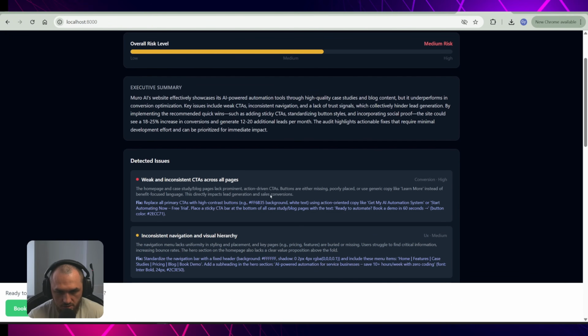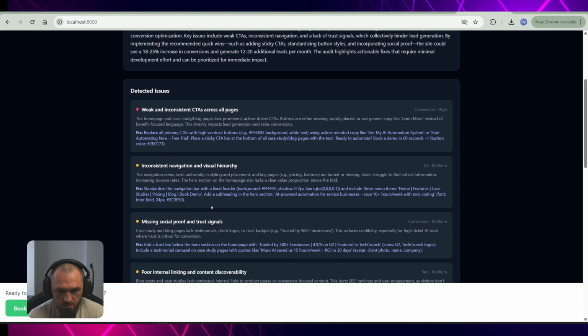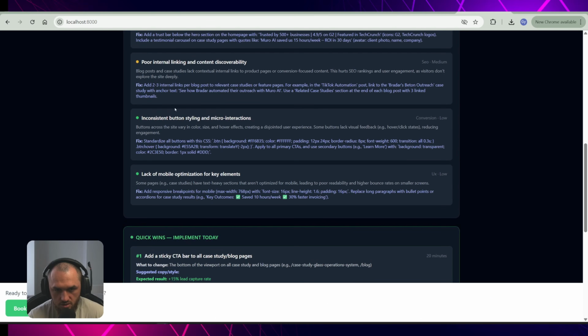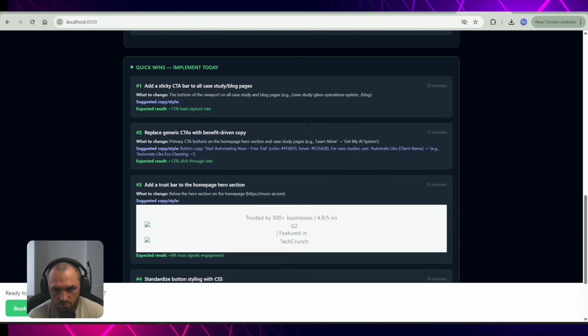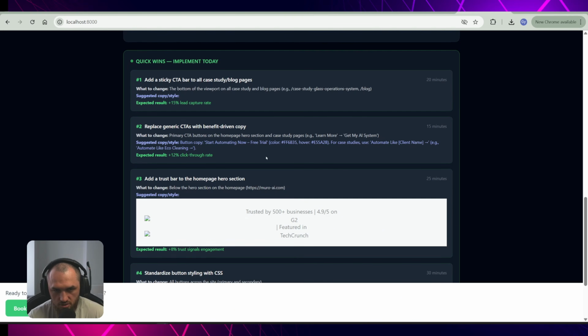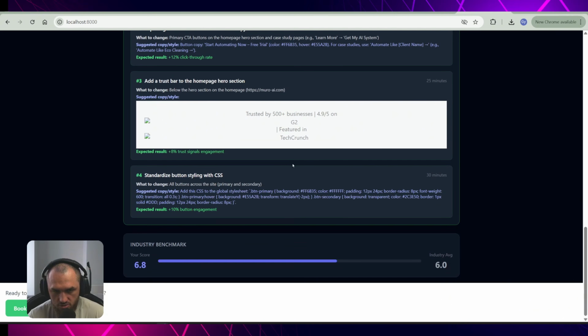Okay, now it is paid, and even after the payment, it says ready to automate like these businesses. Book a 15-minute demo. So it is showing book a demo or something. It is showing straight away replace all primary CTAs with something: get my automation system, start automating now, and etc. All of the fixes, quick wins, suggested copy style, trusted by 500 businesses, featured in TechCrunch and stuff. Okay, it is showing straight away what it has to look like. Benchmark, and let's see the report now.